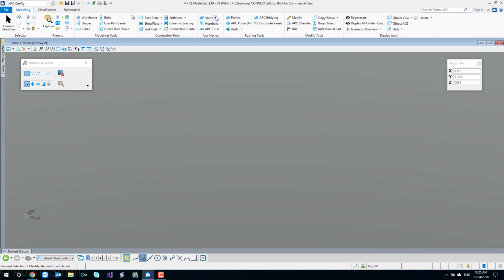Auxiliary macros like stairs and stuff, don't forget they've got a fly out beside them, as well as the first of the APC tools. Purlins, the purlin drill tool, all the connections including fly braces under here. Okay, and the panel for roof sheeting. Alright, modify, drill, okay, all of this stuff is here in a constant workflow.